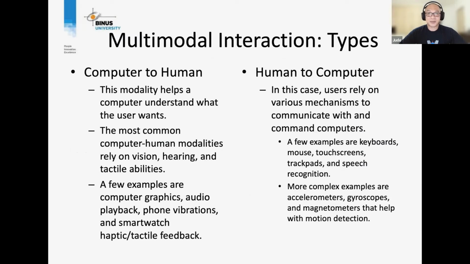There are two types of interaction with regards to multimodal HCI: computer to human and human to computer. Computer to human is what helps the computer understand what the user wants. It relies on vision, your gaze, hearing, and some tactile abilities such as touch and vibration. A few examples are computer graphics, audio playback, phone vibrations, haptic and tactile feedback.